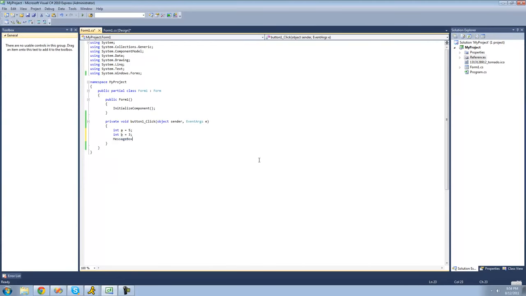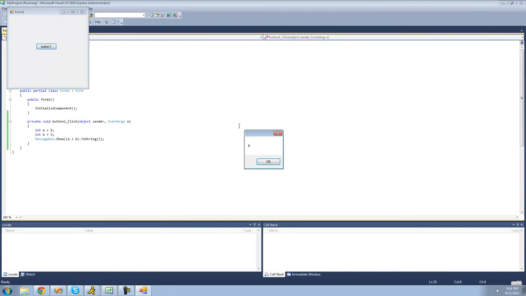So we're just going to say message box dot show, and then we're just going to do a plus b, and then we're just going to convert that into a string. Alright, so let me explain this right here. So basically what I did is put a plus b in parentheses, so that what it will do is first add a and b, and then convert the sum of a and b into a string. So it'll add 5 and 3 right here, and then just convert 8 into a string, which is the sum of a and b. Alright, so we should just get 8 inside of a message box. Yep, perfect.